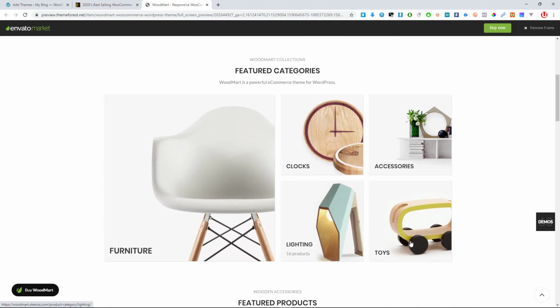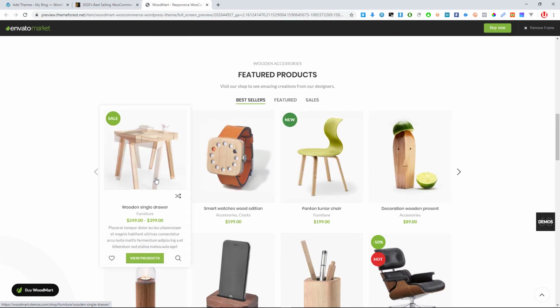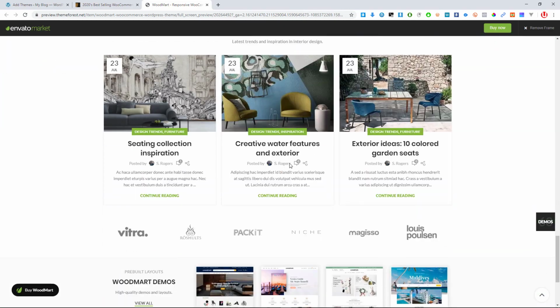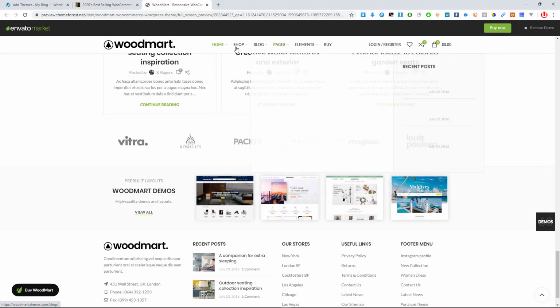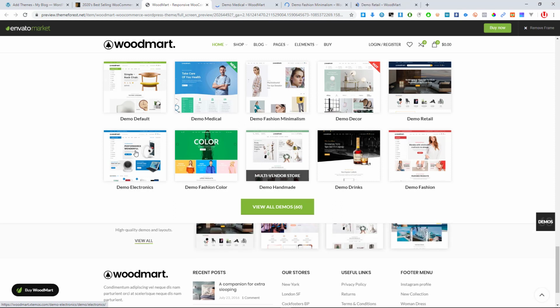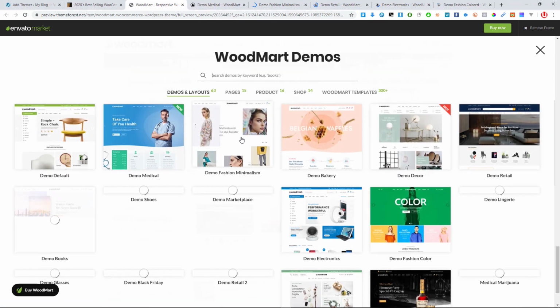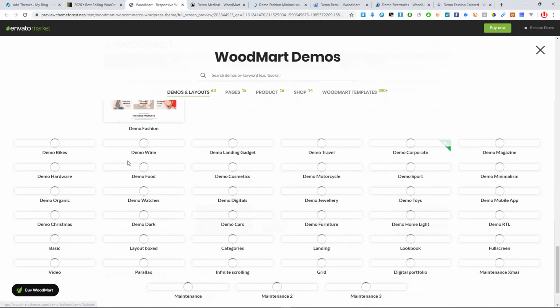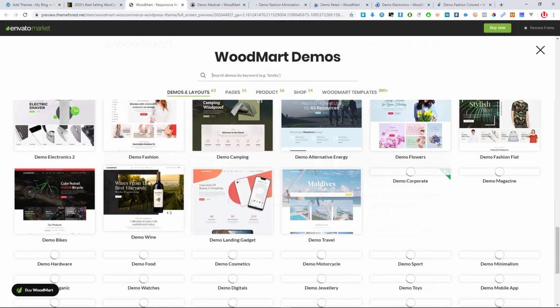So toys and the rest. And then it's a nice theme. It has a lot of demos. I had checked it before this class. Okay, see, if you want to make a medical shop, a fashion shop, a retail shop, an electronic shop, this is for fashion, and all the demos. It has around 60 demos. All these are demos. So if you fail to get your own demo here, what are you looking for exactly?